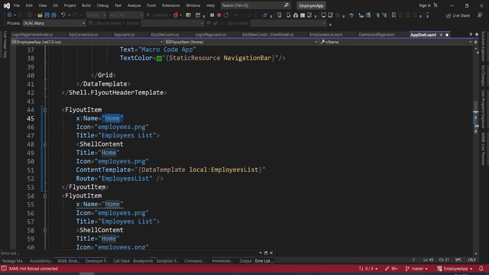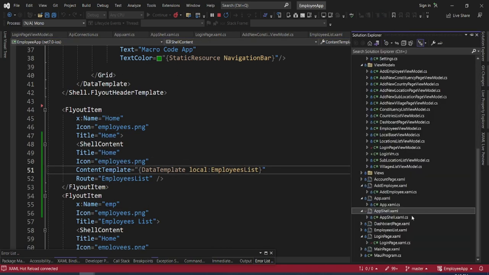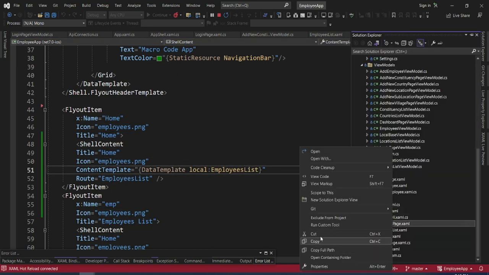So we can say here home. So this should be employee. Then you can have this as home. So this is our home page. Then you can have that as home. Then you can have this to redirect to our home screen. So this is our home page.